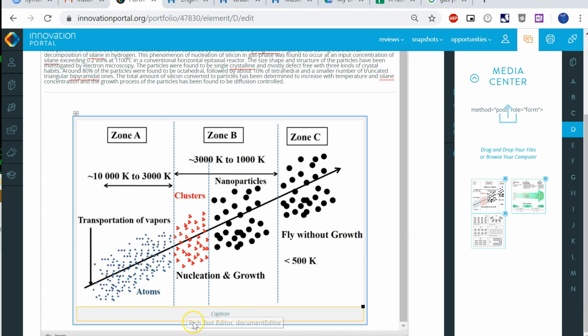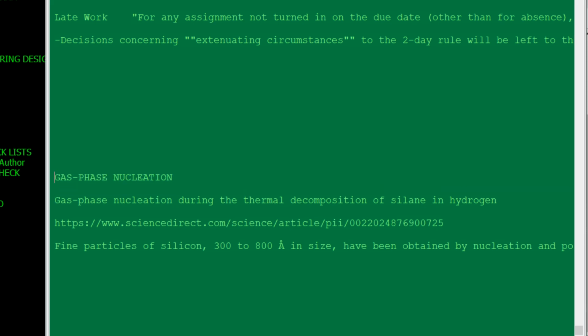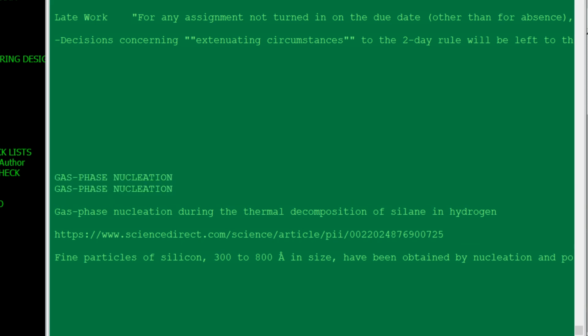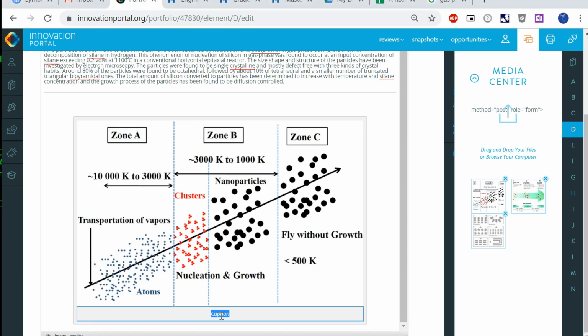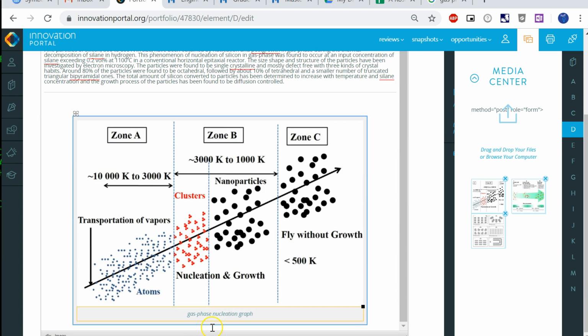Now underneath this I have a caption, and you can put in your caption here. So I'm going to go copy and paste this, and this is gas phase nucleation graph or something like that. So we'll put that in there, and then once we get that in there, we should be good to go.